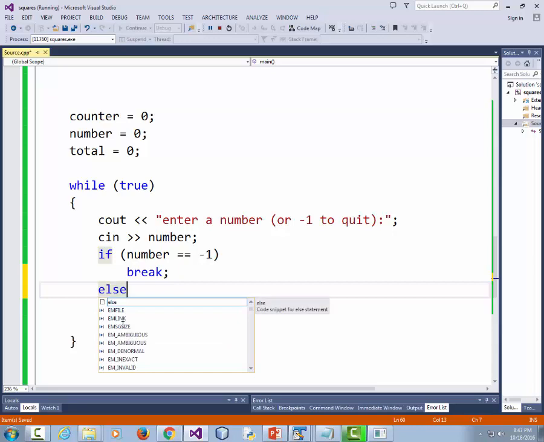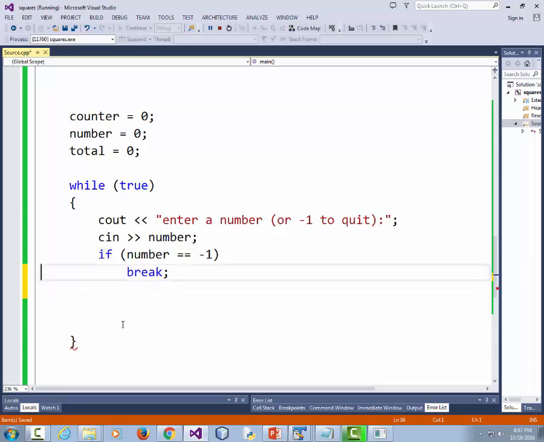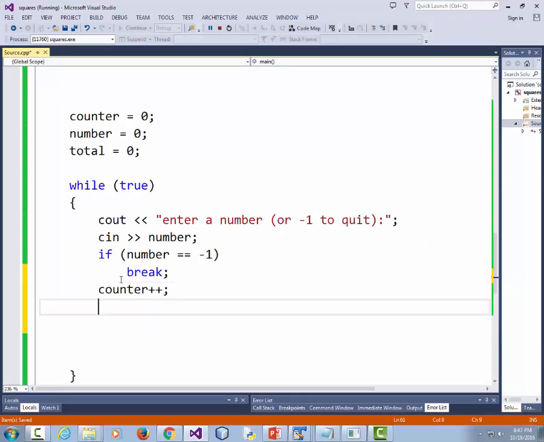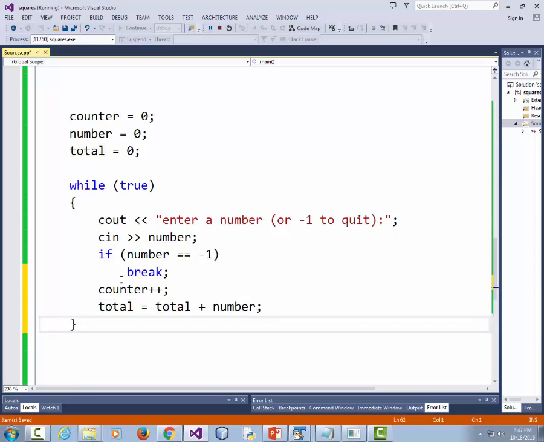Otherwise, and we could put an else, but we don't really have to because you know that everything after that is part of what would be in an else. Okay. So we're going to add 1 to our counter because we have one valid piece of data. And we're going to add that number to our total. Total is equal to total plus number. Or just total plus equals number. And again, we're going to calculate the average. Average is equal to total divided by the counter.